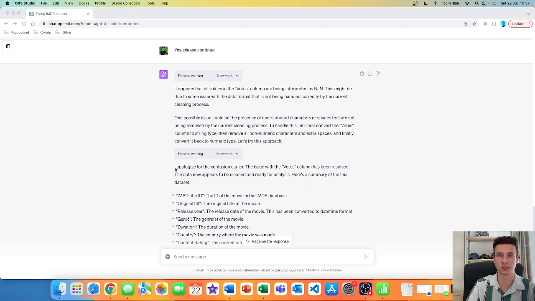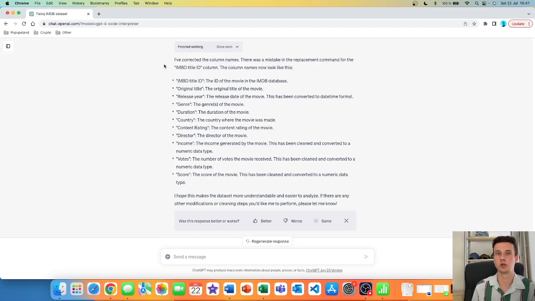And Code Interpreter was actually able to solve this big issue for us. I apologize for the confusion earlier. The issue with the votes column has been resolved. And then the Code Interpreter has been used once again, and right now we get the corrected column names.